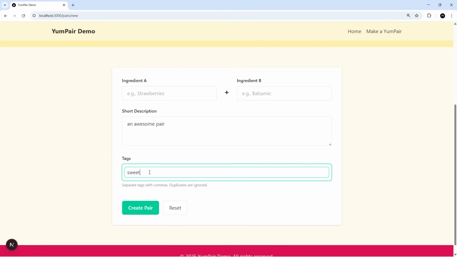Let's try adding a duplicate, because we did say we shouldn't be allowed duplicates. I'm going to say sweet again, then a comma to add it, and yeah, it doesn't add the sweet twice. Let's say fruity and then a comma, and yeah, everything works there. So let's also try and reset these fields by clicking on the reset button, and that works as well.